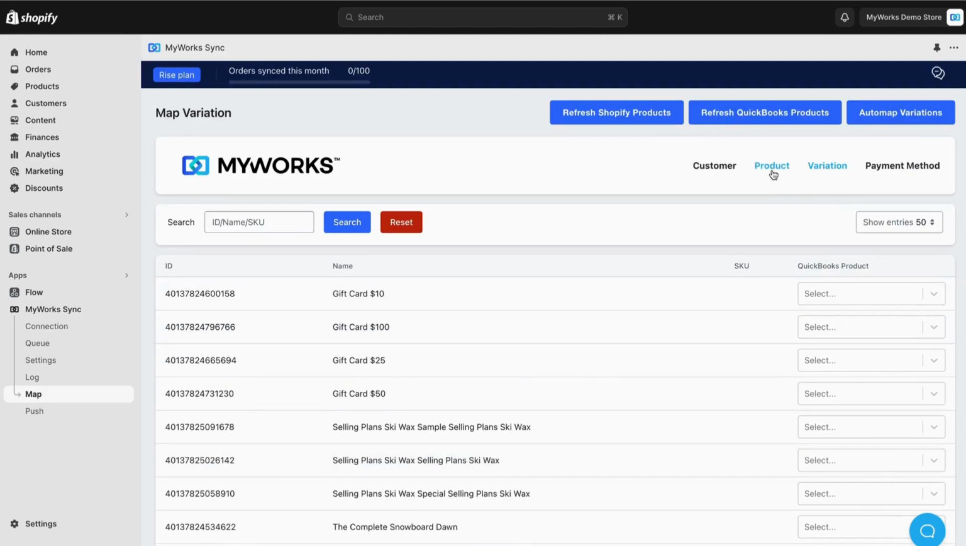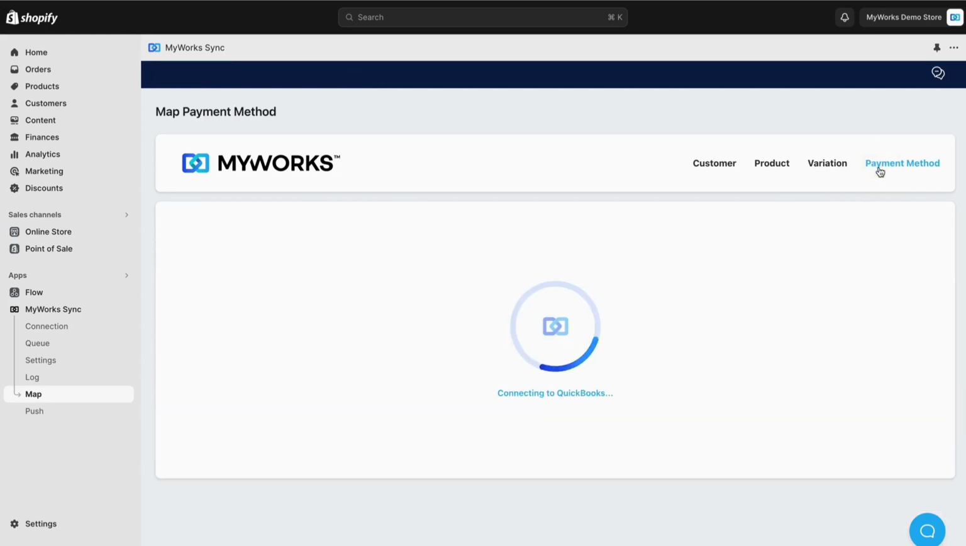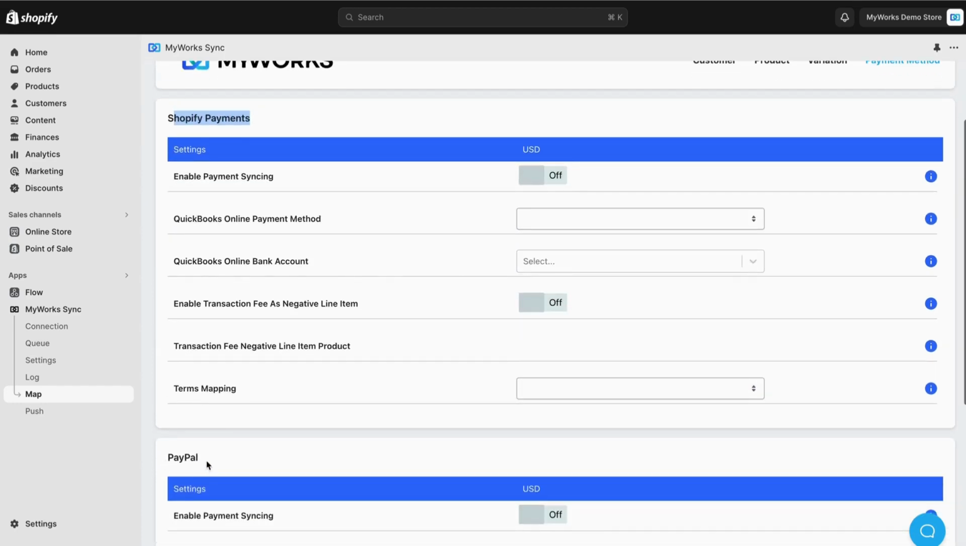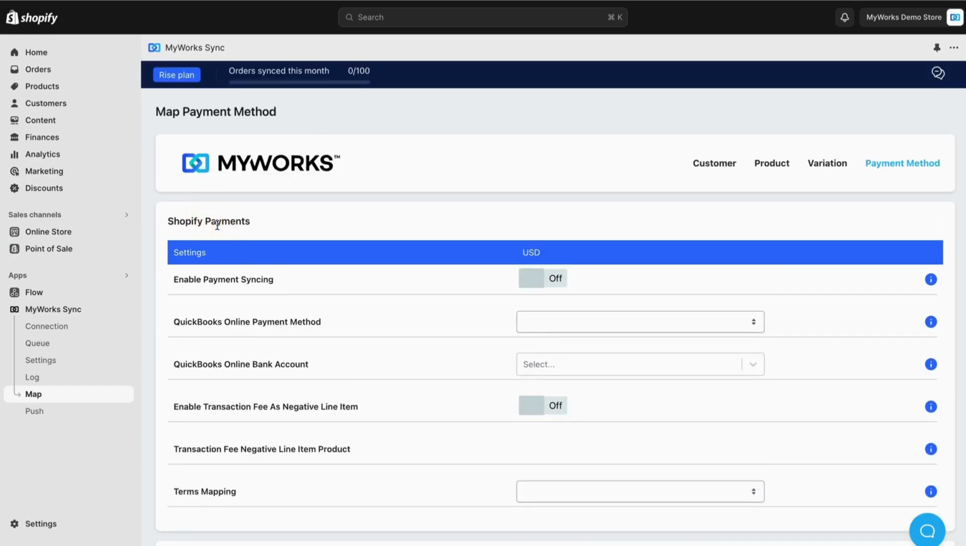Perfect. Moving on from your product and variation mappings, let's move on to your payment method mappings. This is helpful to let our sync know, as we're syncing orders into QuickBooks, how you'd like us to sync it based on how the order was paid in Shopify, for example, maybe it was paid by Shopify Payments or by PayPal. And there's a few different things you can control here.